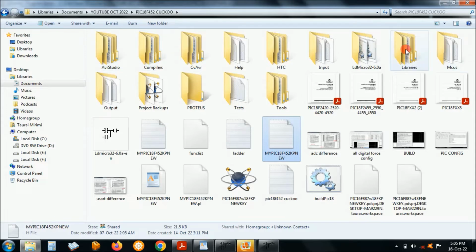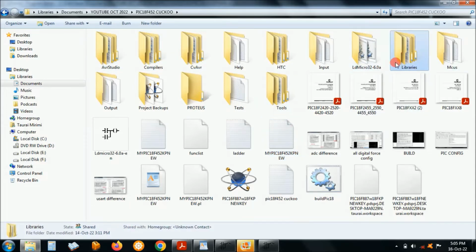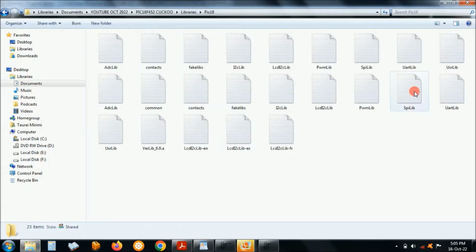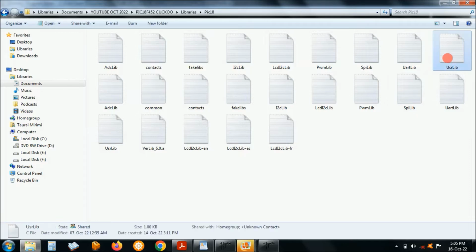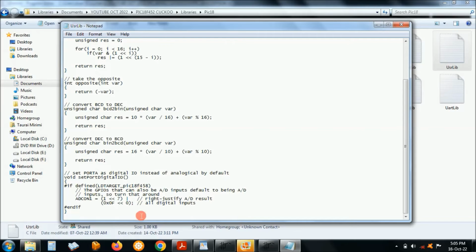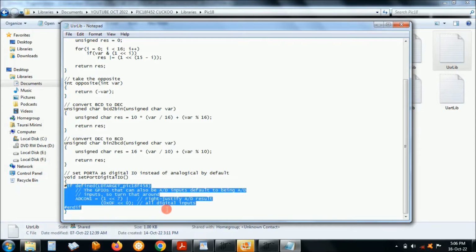On the libraries, okay, you go to the libraries, PIC18, the user library. What I've done at the bottom here, I've changed to 458 there. I've changed to 458 here, although this part here was not working properly for me.